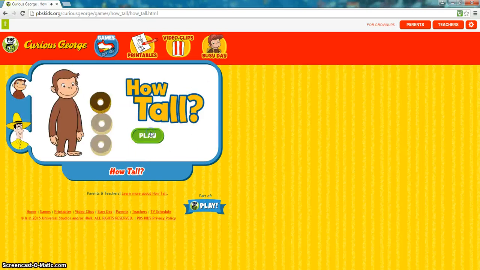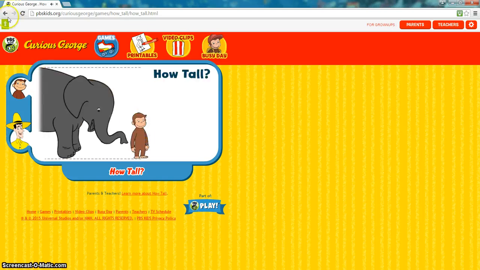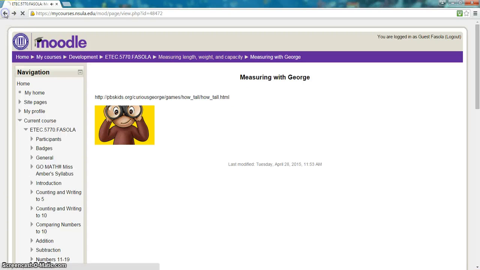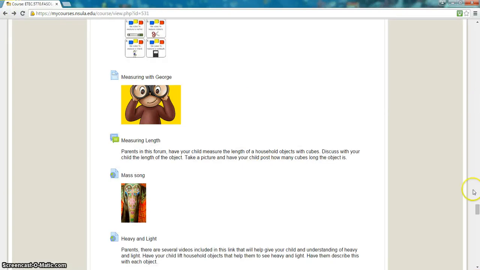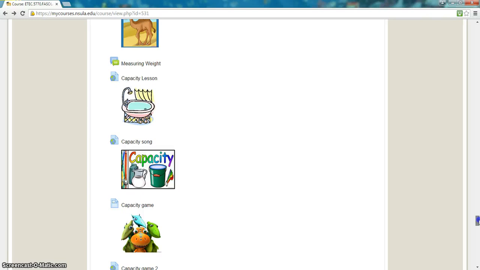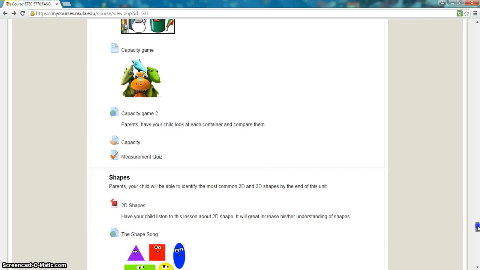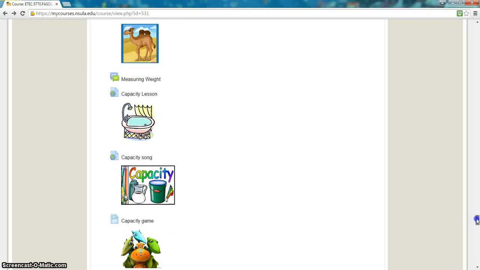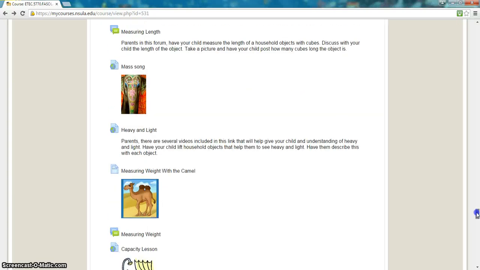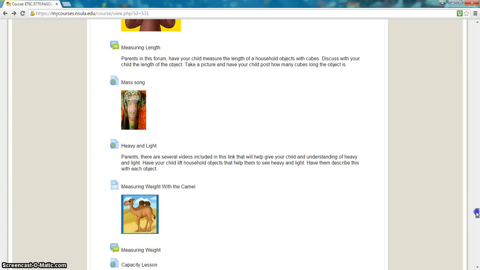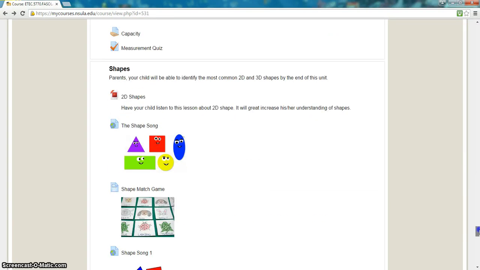We can measure how tall he is, and measurement, great resource. Something I have the students do that's hands-on is to line objects up. Household objects are always great to use, and to measure the length of the object. We can see that here. Measure it with cubes. Great non-standard.